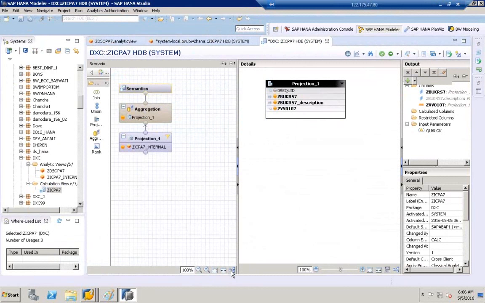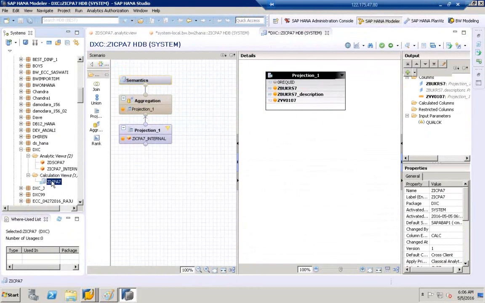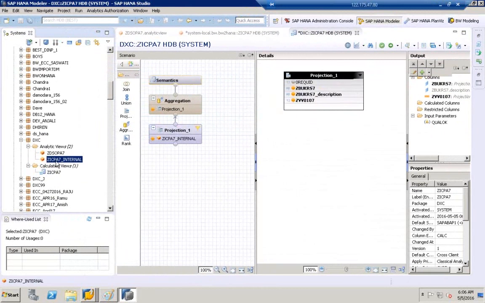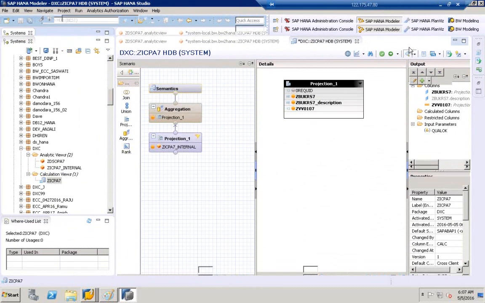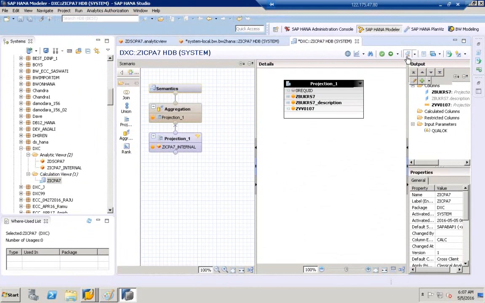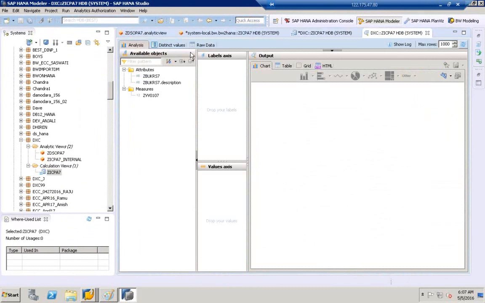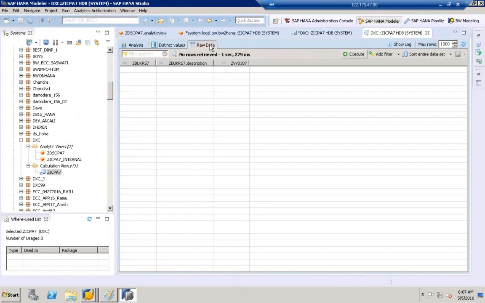So when you import a cube, the cube can also create a calculation view. It can create an analytic view. You see, it creates an analytic view, and along with the analytic view, it creates a calculation view. So a cube can create an analytic view as well as a calculation view. Click on Data Preview. If the cube has data, it will show the data. Click on Raw Data. So it doesn't contain data now.